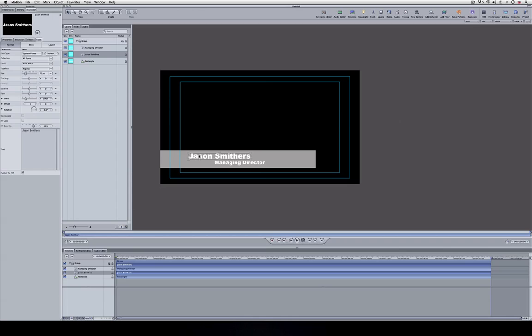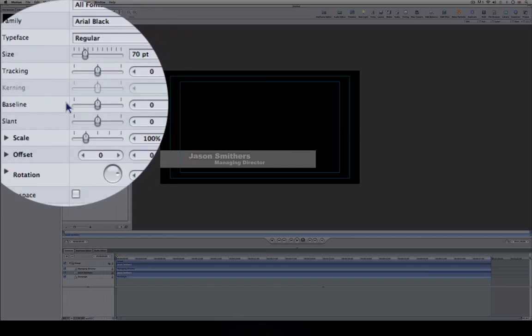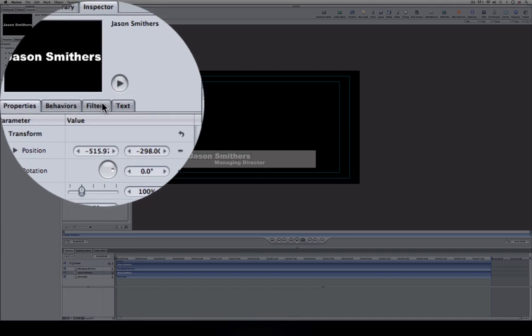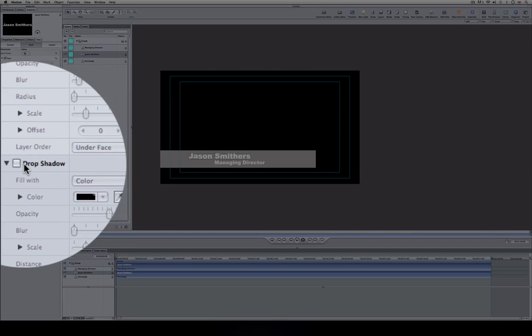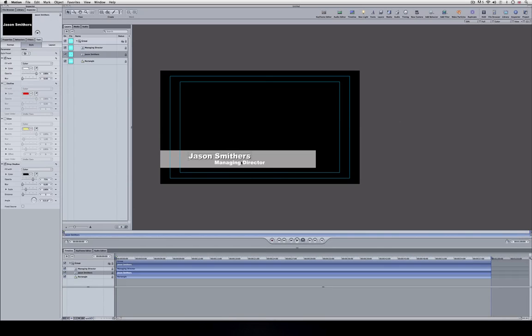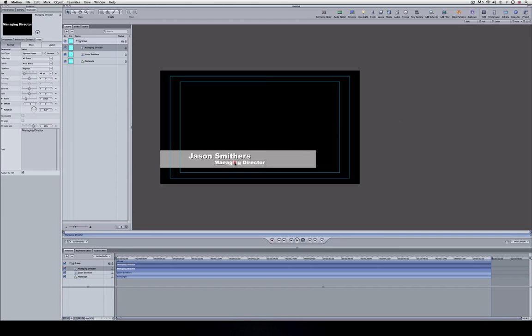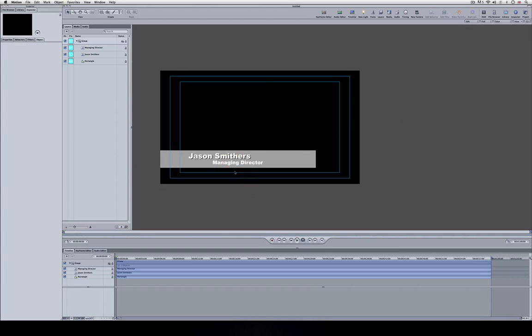Now I'm going to make it stand out a little bit with a shadow. I mean, you can leave it as it is, but I'm just going to put a basic shadow on it. If you come over here to the text properties, you've got text, and you want to click on style, and you'll find drop shadow. And it goes to a default drop shadow, that's fine for me. And I think I'll leave the managing director without a shadow, actually, just so I can make the name Jason Smithers stand out even more. So that looks pretty good.